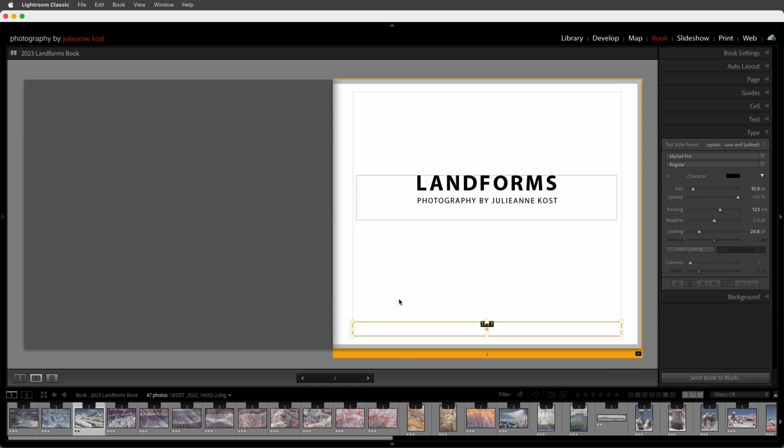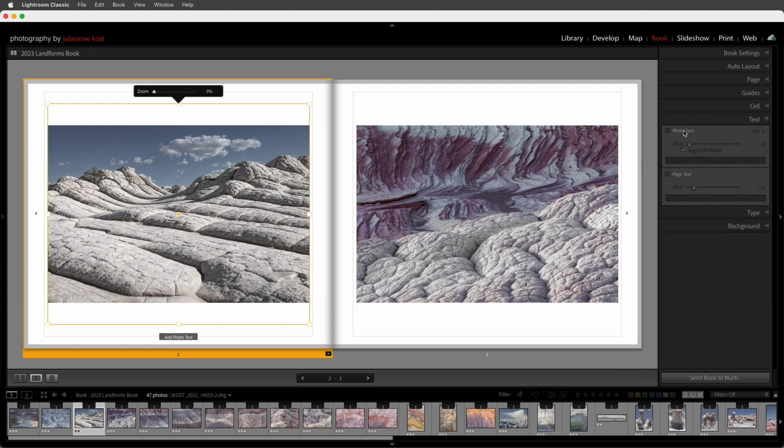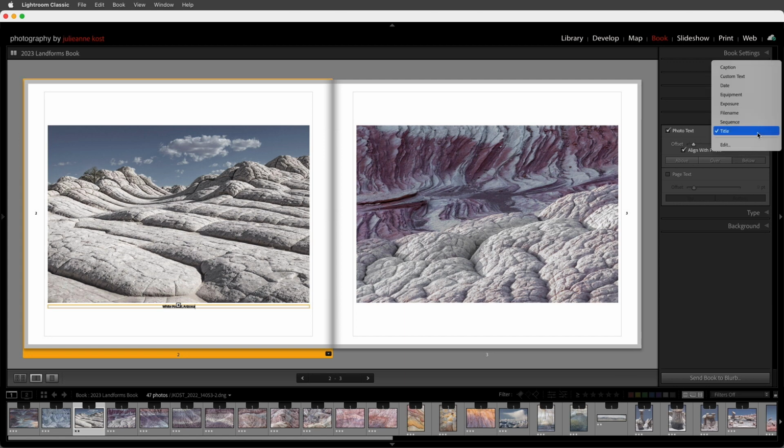Next, I want to add some text to my photos, so I will move to a double-page spread that has some images on it. I'll select the photograph and then move to the text panel and enable photo text. In the text panel, we can then choose what metadata Lightroom is going to use in the book module. In this case, I have it set to title, but it could also be set to caption or any of these additional options. We can also add custom photo text by just selecting this text and then typing in whatever we want, but it won't write that information into the metadata panel.